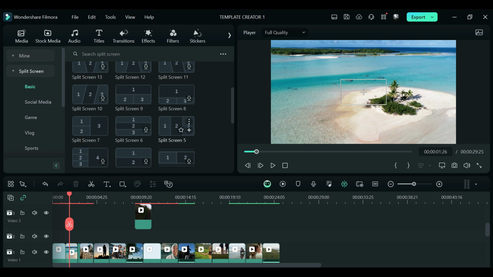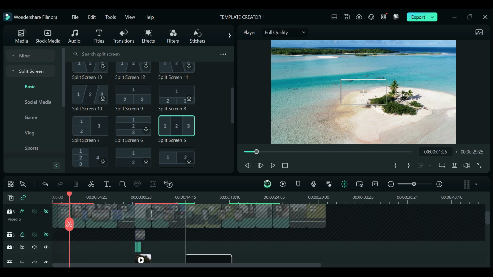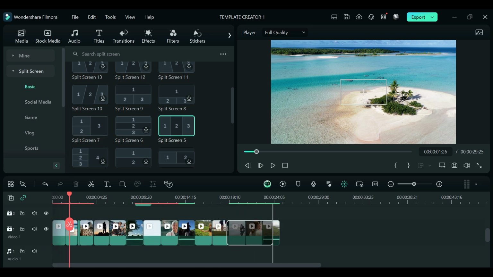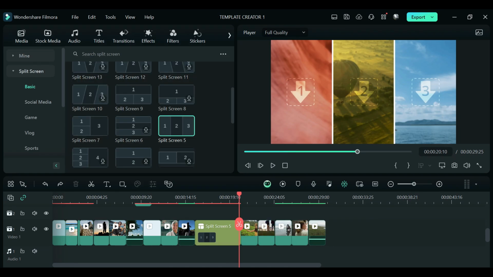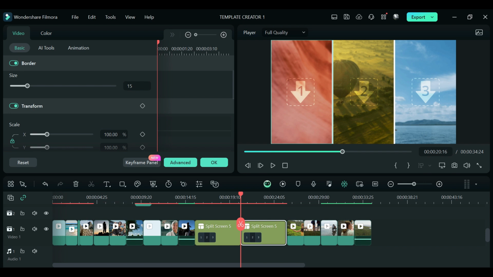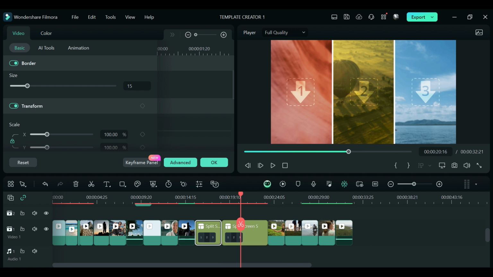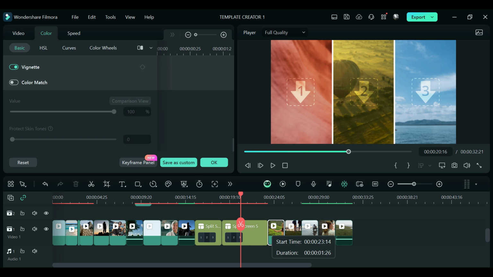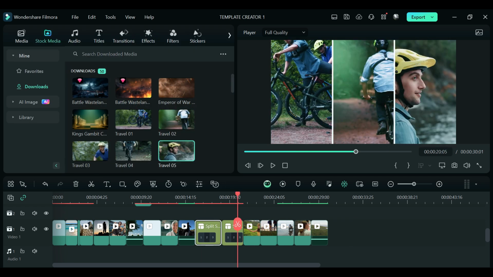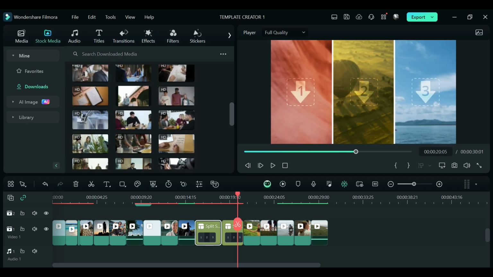So the split screens should be placed right after Young Woman on Travel and right before Selfie or Video Call on Smartphone. To import it onto your timeline, you go on to Templates, and then you have split screen, and then you will select split screen number 5 and drag it onto the timeline. So you do it twice. Just pull in 3 random videos that you want, and then you'll be done putting your videos into the split screen.